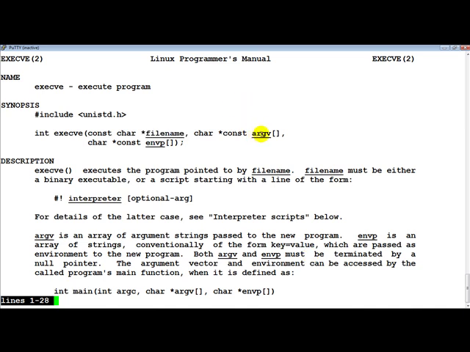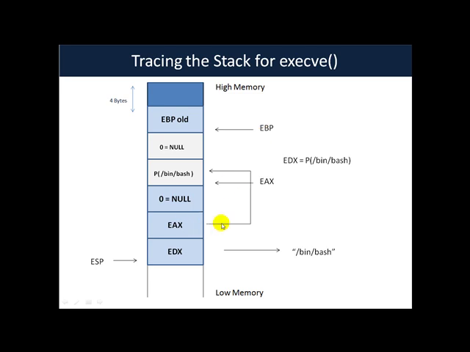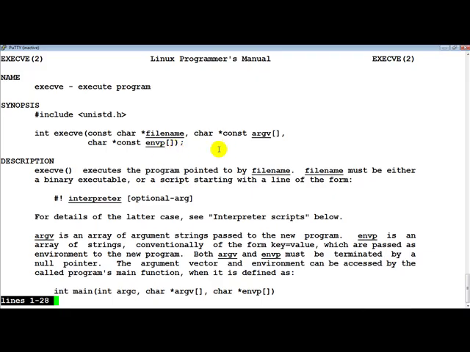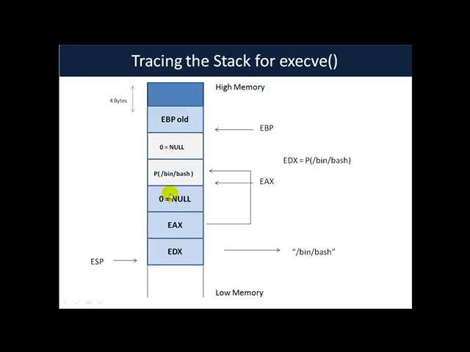The second argument is nothing but a pointer to an array of argument strings, right? So EAX is nothing but a pointer to an array of argument strings. The first is of course going to be pointing to the name of the file itself, /bin/bash, and the second is nothing but a null pointer which says, okay, this is all, there are no arguments which need to be passed to /bin/bash. So this is where EAX points to the array of arguments which consist of a pointer to /bin/bash and a null. Then finally, the environment array pointer is nothing but the null which we have also placed on the stack.